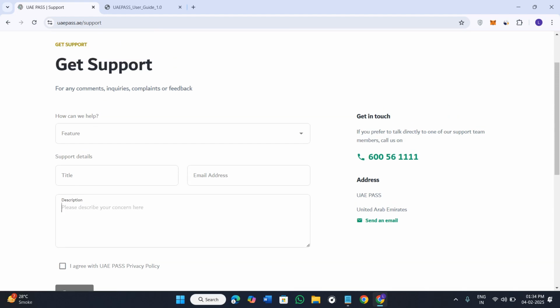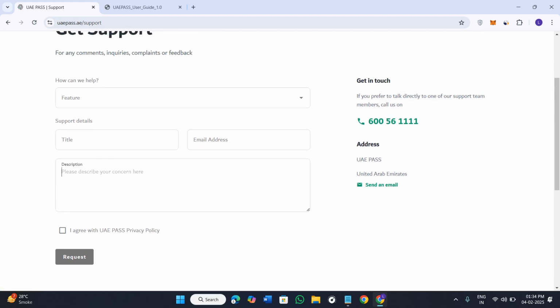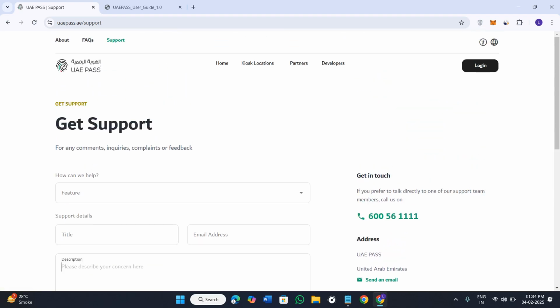So here you can type that I want to delete my account, and the UAE Pass customer service executive is going to help you in this regard.